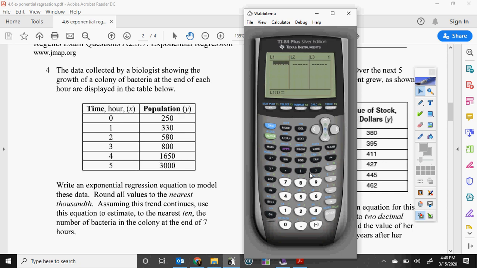So my X's are 0, 1, 2, 3, 4, 5, and then my Y's are 250, 330, 580, 800, 1650, 3000. Okay, so there's my X's, there's my Y's.